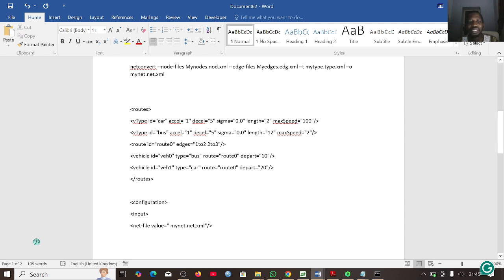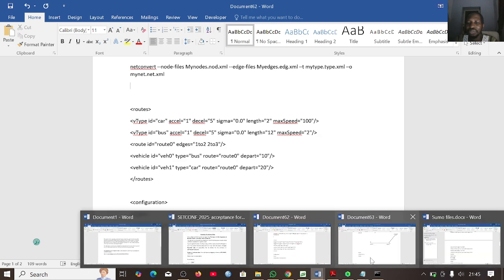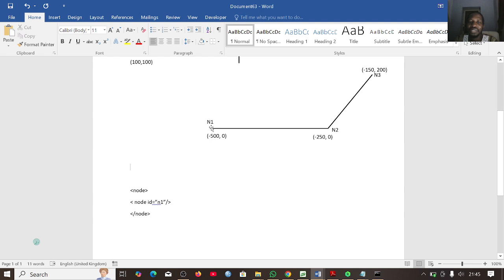So then the second one, we decided to say it is a bus with acceleration 1, deceleration 5, sigma 0, length here we say 12, and the maximum speed of the bus is what we say is 2. So we are done with the vehicle. Now we need to also specify the route the vehicles are supposed to use. So here I say route ID, I gave it route 0, then the edges the vehicles are supposed to move, they have to move from 1 to 2, then 2 to 3.